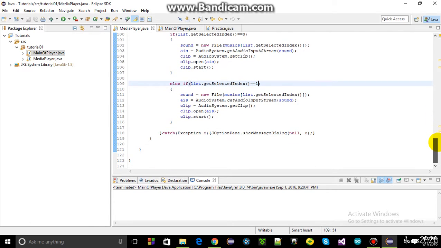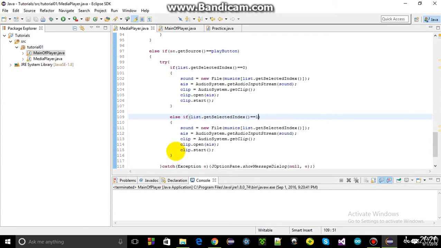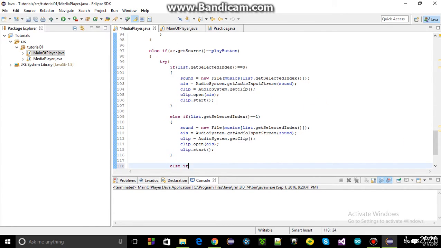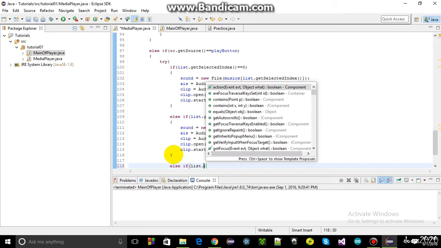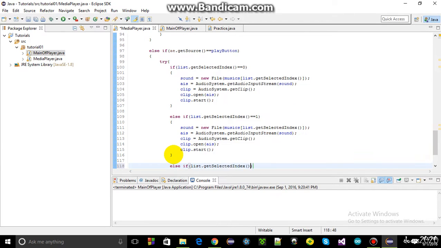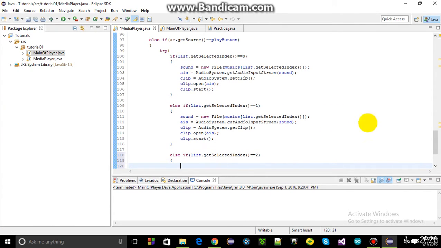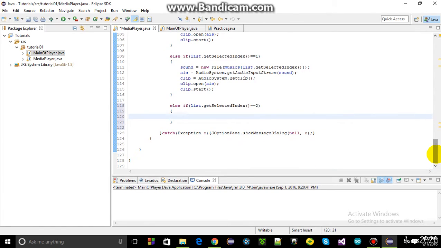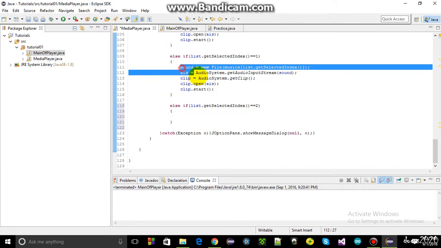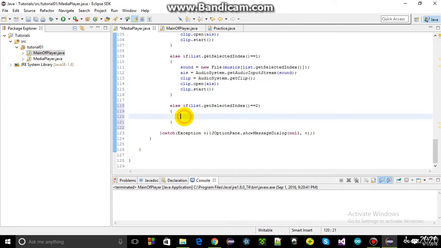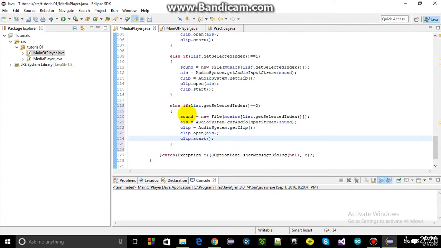Just I've showed you guys how to add this musics. Let me show you another one. If list dot get selected index equals true, for hundreds of songs you can use for loop, but I'm not gonna show you guys. Already I've taken a lot of time of you guys. So let's get selected index, it's gonna be the same. So if it's number two, it's gonna play the number two song.